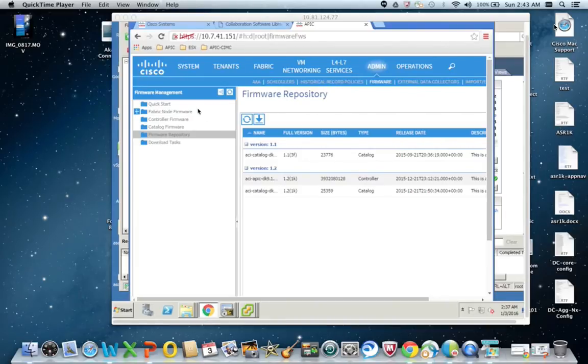So let's upgrade the code on the APIC controller. As I mentioned earlier, the upgrade process takes one at a time with the APIC controller. You cannot configure any maintenance group or firmware group like what you can with the node software upgrade, which we will do right after we upgrade the APIC controllers. So let's first upgrade the APIC controllers.